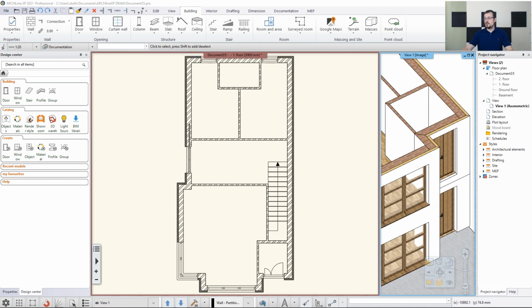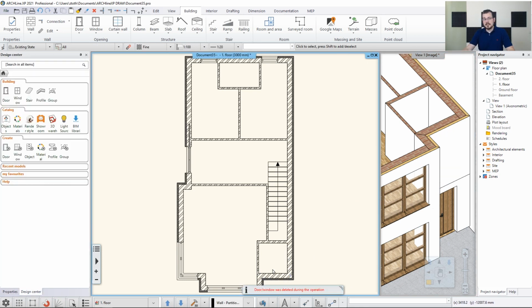It's time to add the doors. Before I do that, let's amend something on the floor plan. You see that when I copied the ground floor, I copied the entrance door as well. I select it and I hit delete to get rid of it.